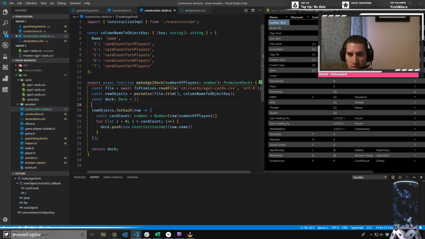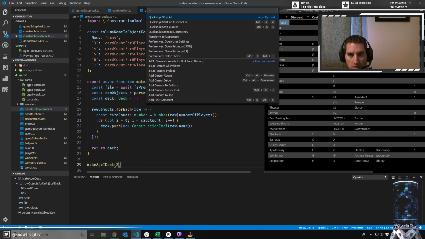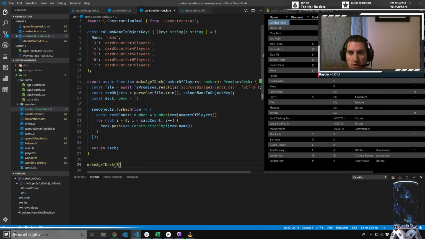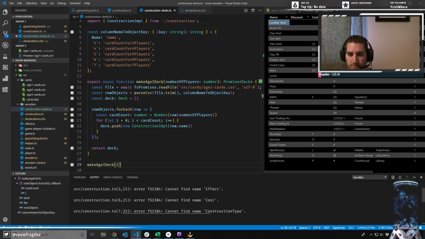Let's test this out, I guess. Make H1 deck with the number of players 3. Can I run Quokka on this? No, it's going to complain. It's going to complain that it can't compile. Yeah.